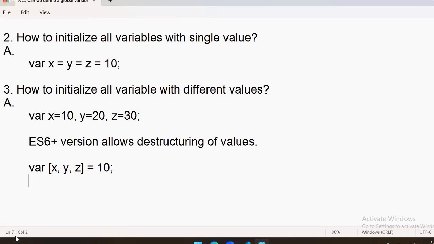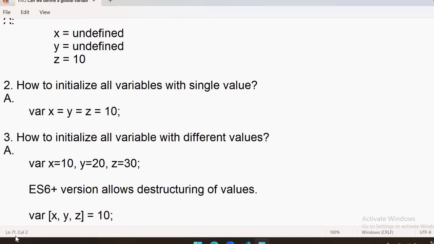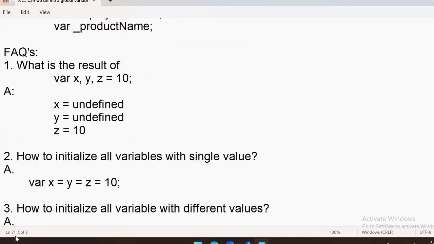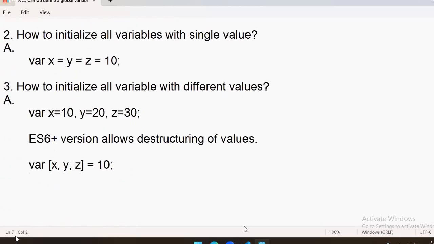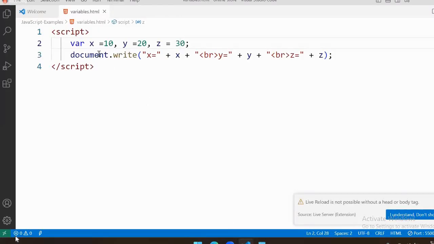That is, the square brace is a destructuring technique. Earlier, we were not using the square brace. Then all three are different. Here you are configuring a square brace. Destructuring technique means I write square brace X, Y, and Z equal to 10. Like this I configure.